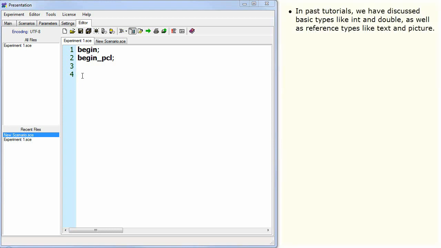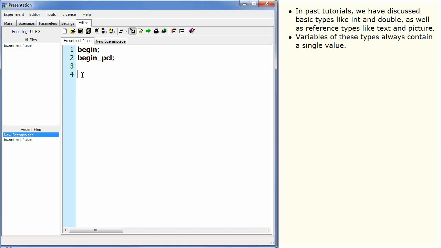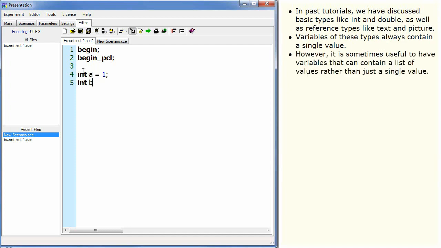In past tutorials, we have discussed basic types like int and double, as well as referent types like text and picture. Variables of these types always contain a single value. However, it is sometimes useful to have variables that can contain a list of values rather than just a single value.